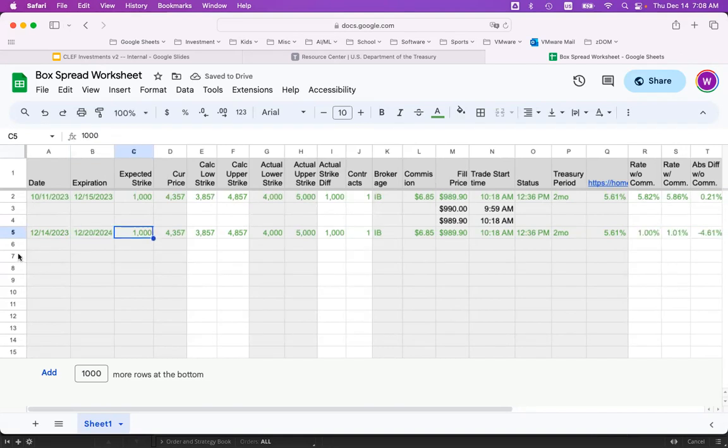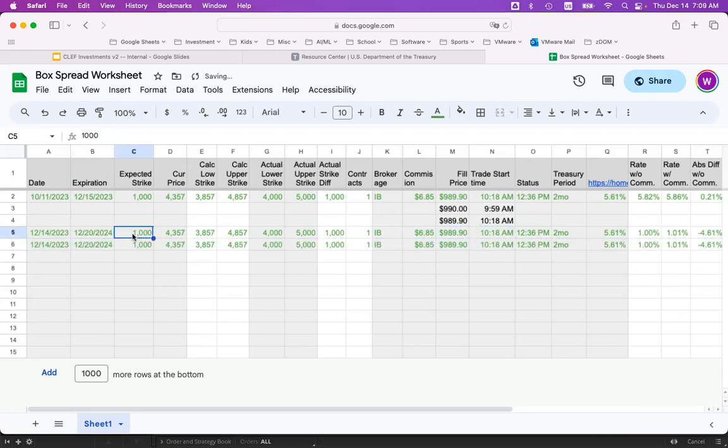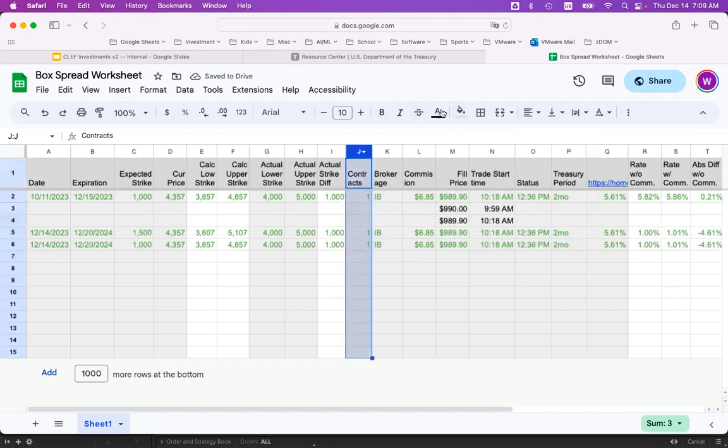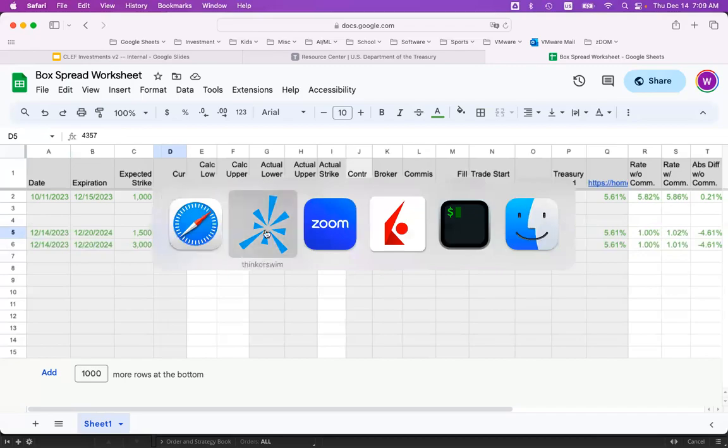2024. And there are two choices of strike distance. I don't know which one to use, so I make a copy. The first one, I want to use 1500 with two contracts. With 1500 and two contracts, I can borrow 300K, or I can use 3,000 with one contract.